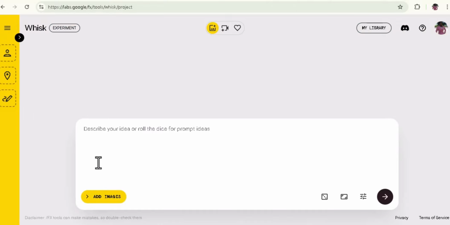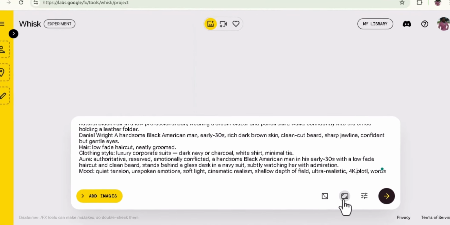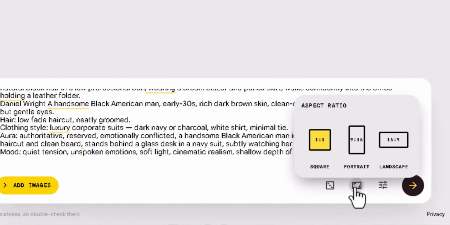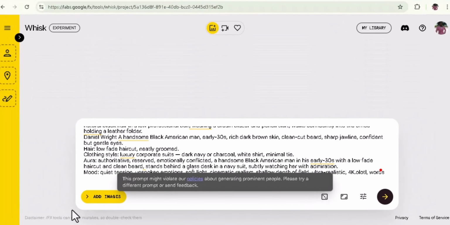I've been using Whisk AI for a while now to generate my images. It is completely free for now. I'll paste my prompt, then come over to this place to set the aspect ratio. I will be using portrait. Then you click on this arrow to generate your image. It doesn't take time to generate an image.